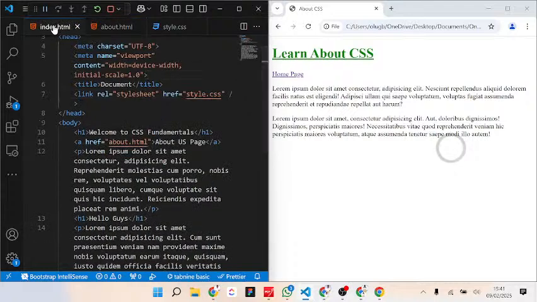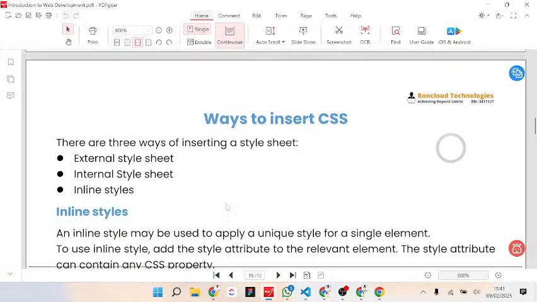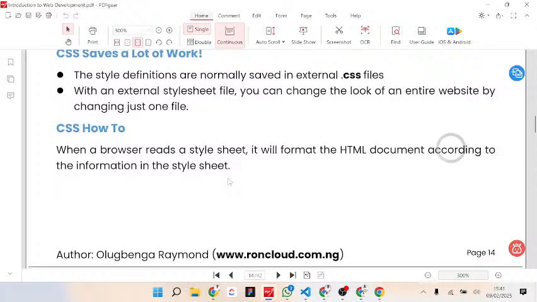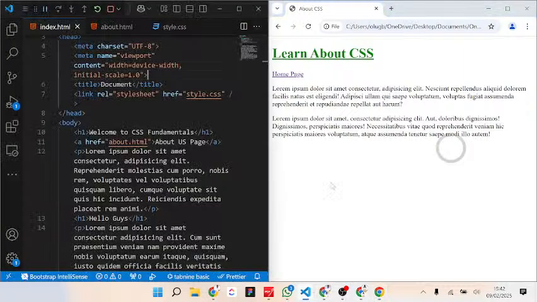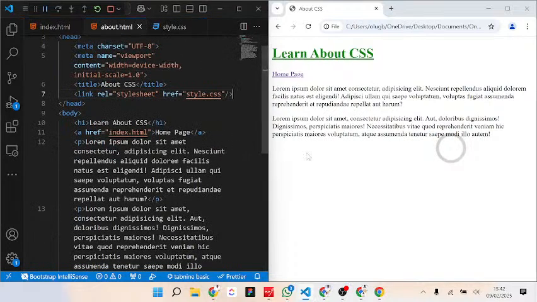So if I go back to the material, remember it was stated here that when a browser reads a style sheet, it will format the HTML document according to the information in the style sheet, which means we are using the CSS we are writing here to determine how our index and our about us page will look. And that's all.